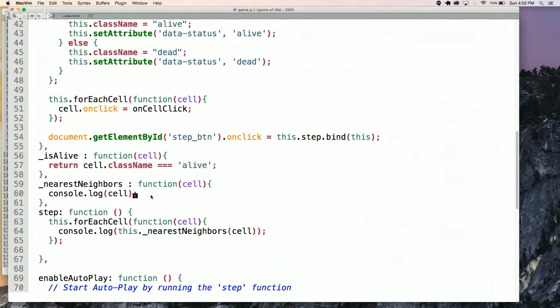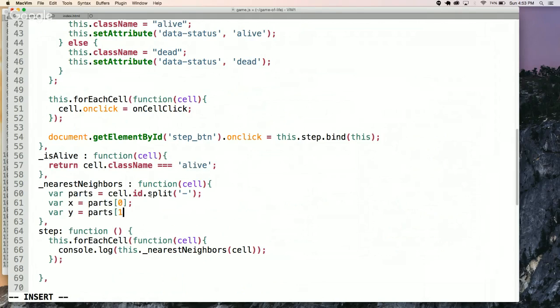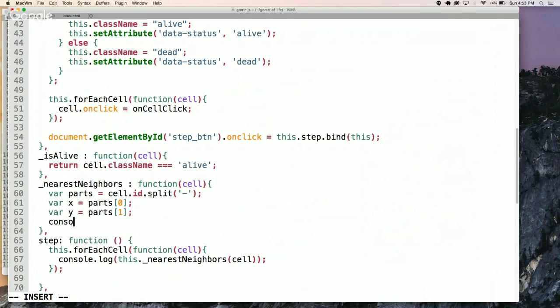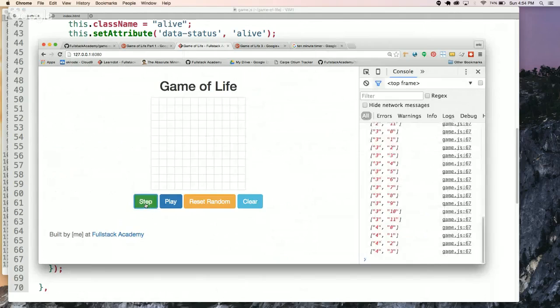So what I'm going to do is find the nearest neighbors from this cell. I'm going to start out by getting the parts equals cell.id.split, and I'm going to split it on a dash. Now, I'm going to say x equals parts[0], and y equals parts[1]. And let's just say return, so when I step, I should see an x and y value.